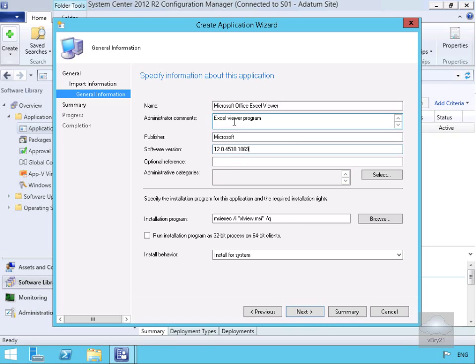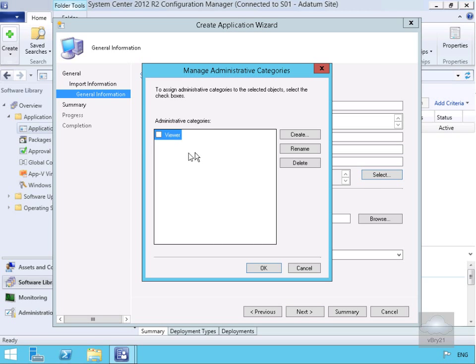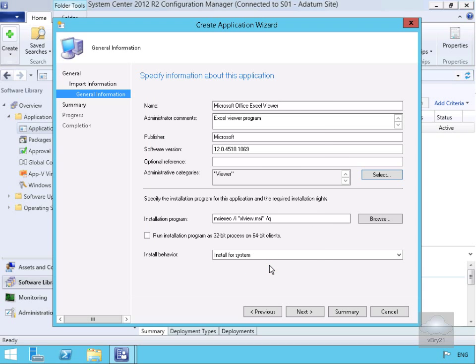We filled out the admin comments of Excel Viewer Program, fill out the publisher of Microsoft, software version is 12.0.4518.1069. Not going to bother with an optional reference, but we will select some admin categories. I created one of these earlier, so I'm just going to turn on the tick box for Viewer and select OK. But as you can see, we can create them, rename them, or delete them in the case of these admin categories. So we'll select OK.